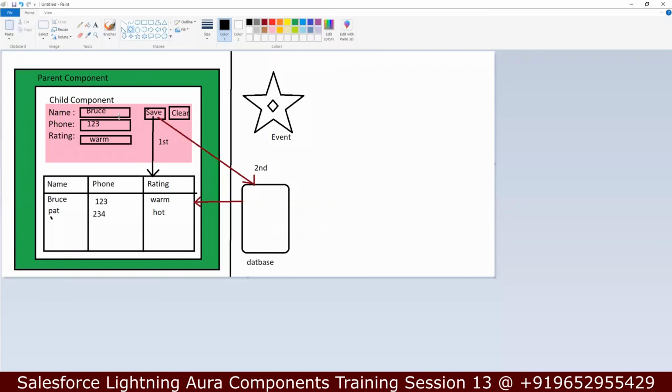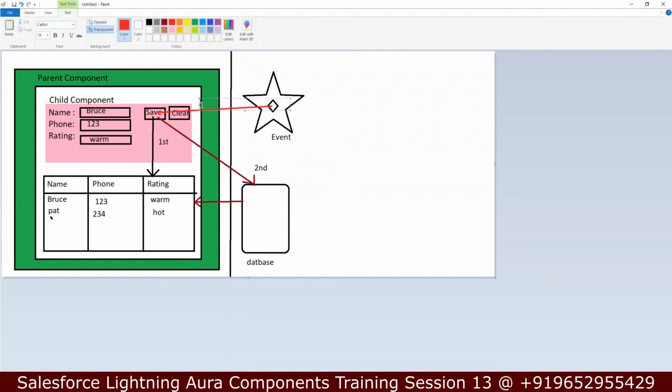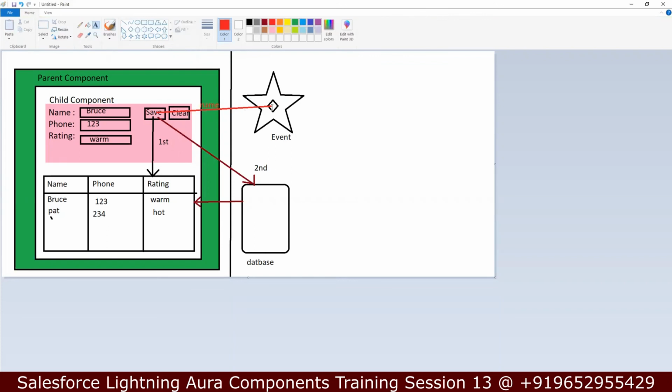Clear? So I'm entering the data in the child component. From the child component, what is happening? It's going to the event. When it goes to the event, I'm registering the event with the specific name, which is called name. I'm calling this event. As soon as I call this event, wherever the handling is there, it will pass the same data to the parent component.